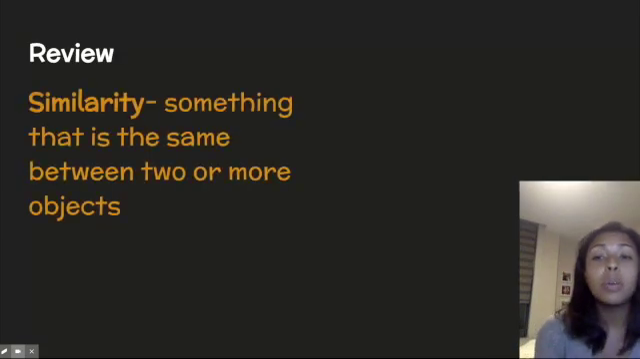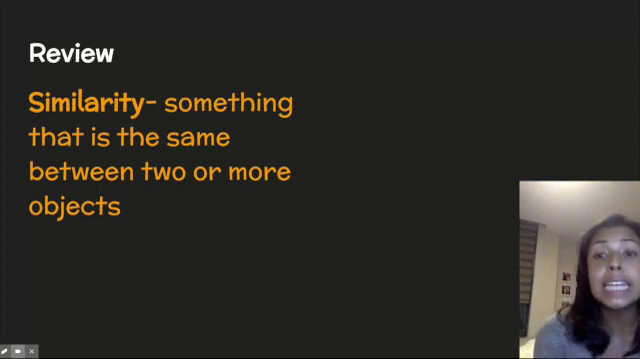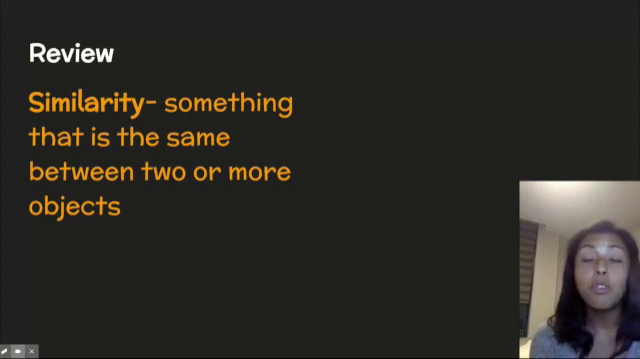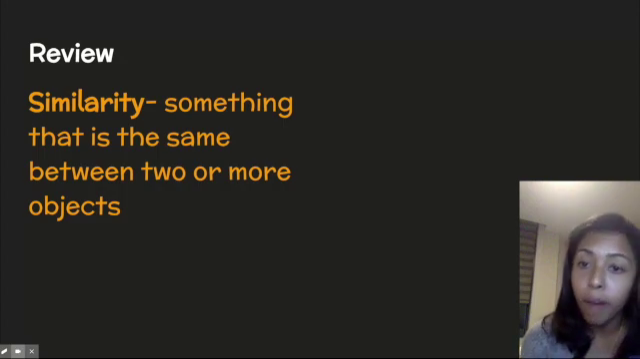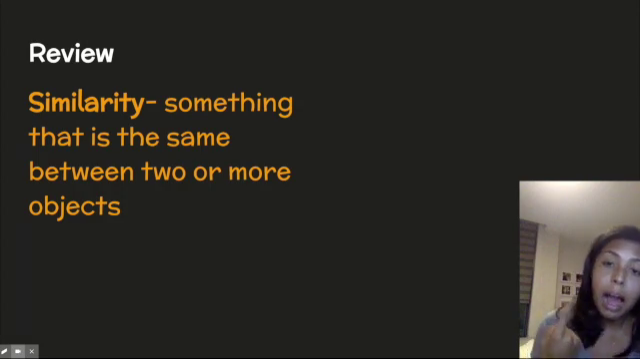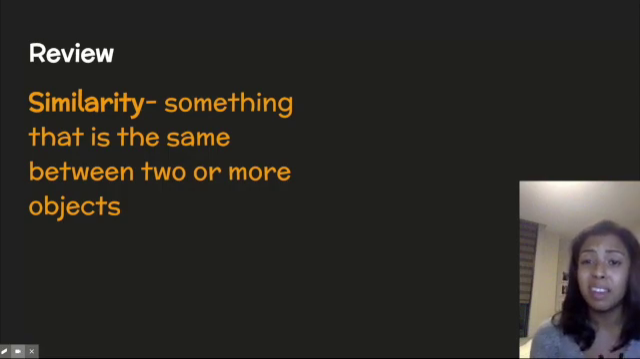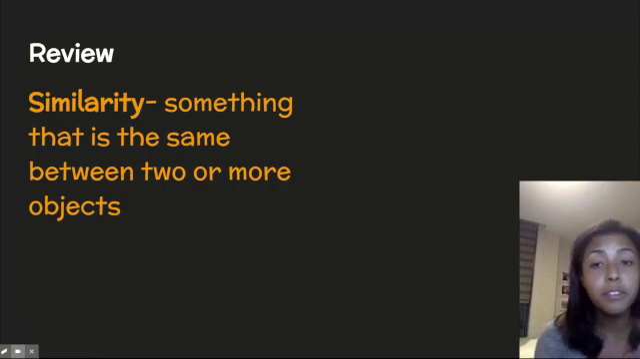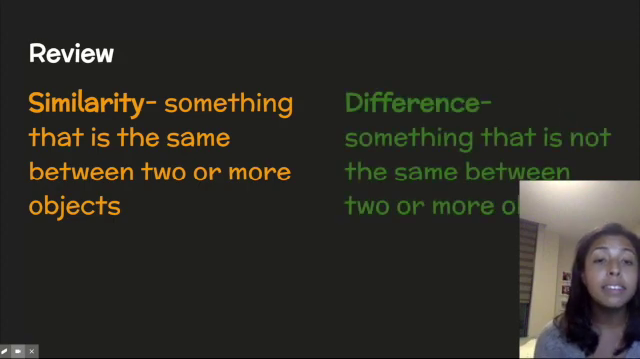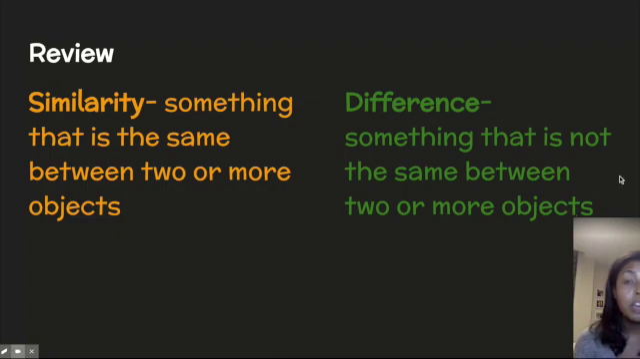So we know that a similarity between two objects is something that is the same. So if you have two apples, they might both be red. Or if you have two eyes, you might notice that both of the eyes are brown. But even though there's two objects that seem the same, a lot of times there's differences between those two objects. A difference is something that is not the same between two or more objects. So if you have two apples, one might be red and one might be green, and so they're different colors.